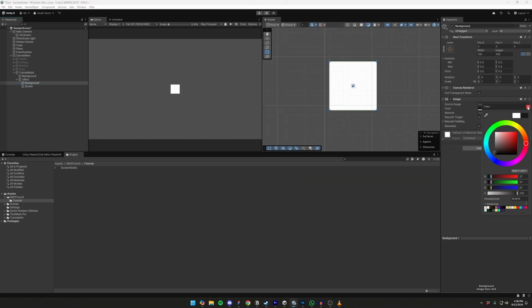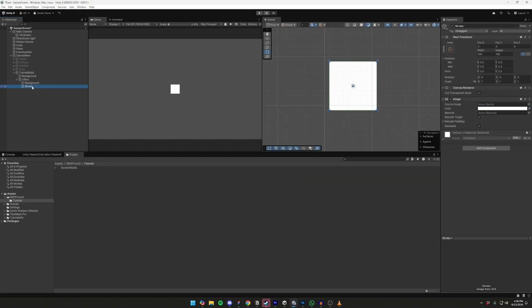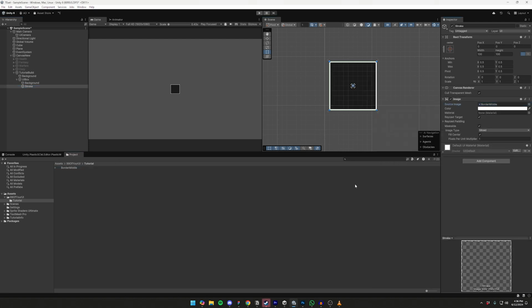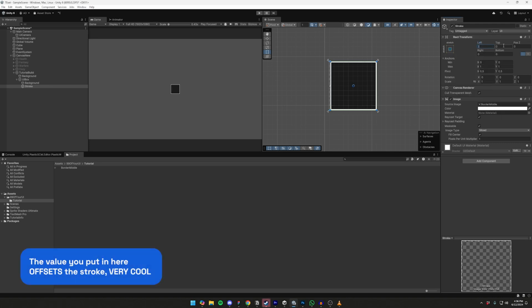The background, we don't even need an image. Unity will fill the background with any color we want. Set the stroke to our image, to the same image that we've exported. We'll set the background to stretch. This is important for flexibility so we can scale our box to any size that we want.